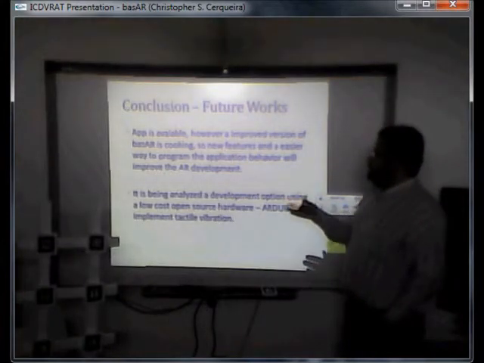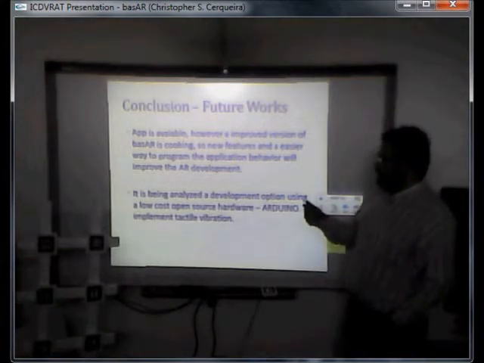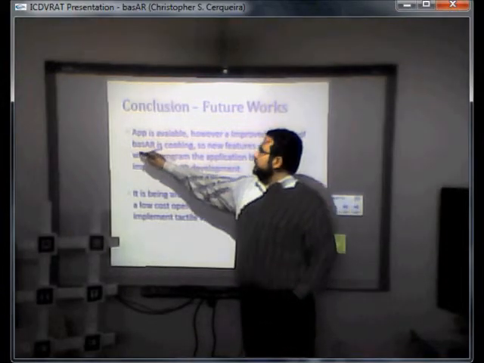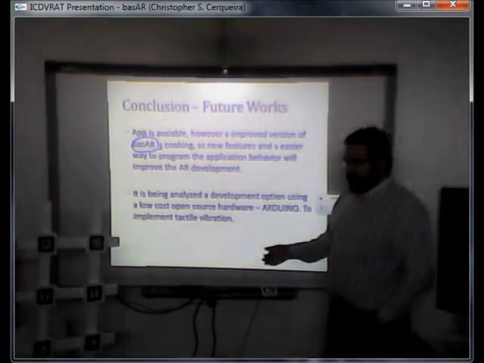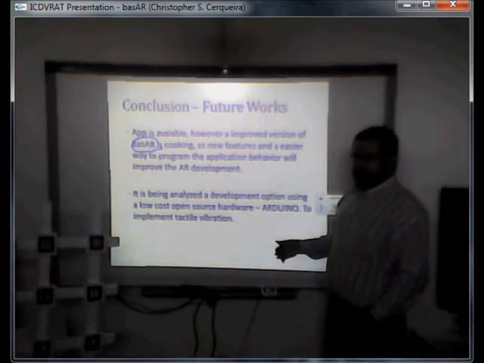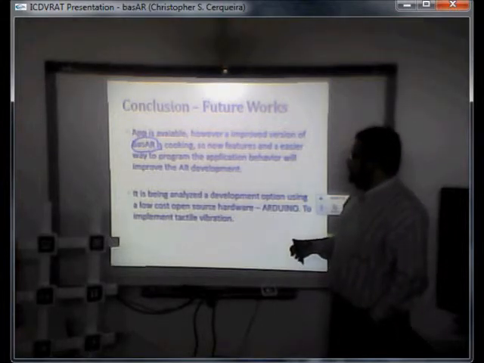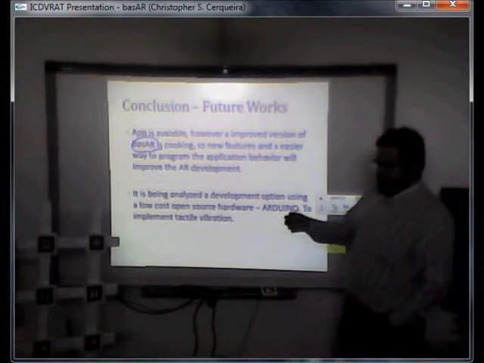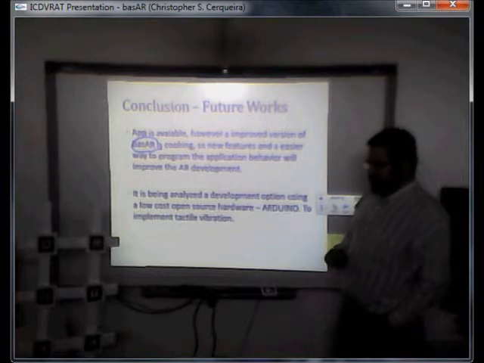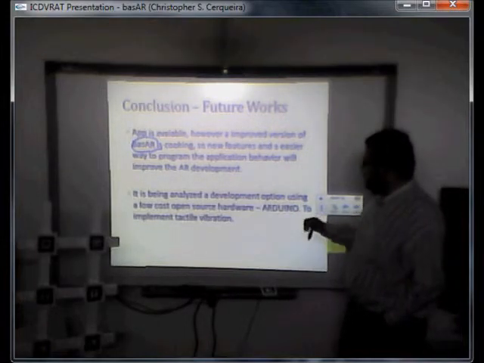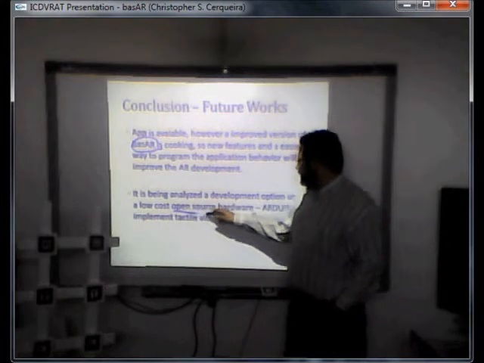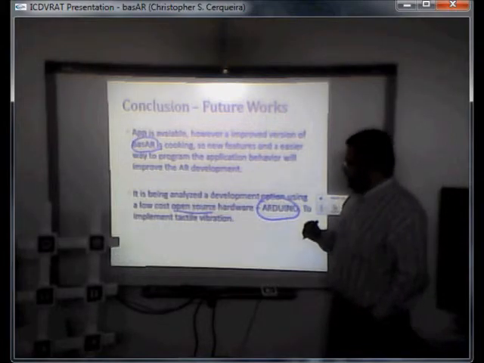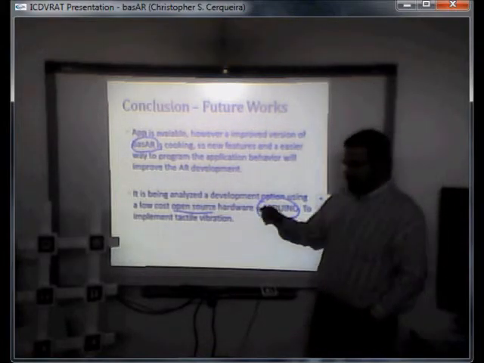Well, in the future, we think that we could improve the negative points. However, one important thing is that the authoring tool is improving, so new features and a new programming interface will be done, and we will ease the development process. We are also working on hardware improvement using an open source hardware called Arduino. With that hardware, we're thinking of implementing tactile vibration to improve the usability.